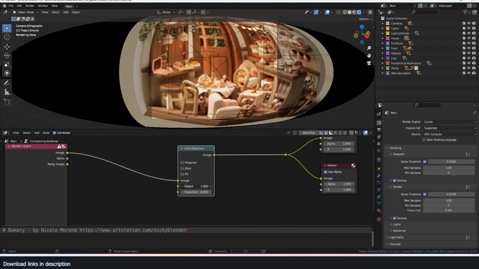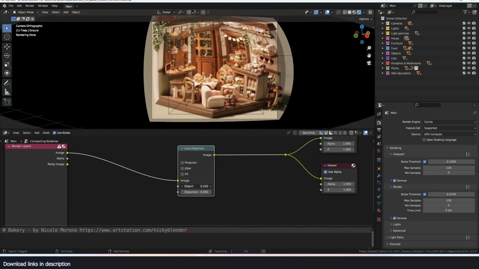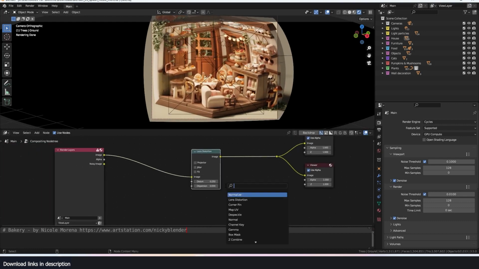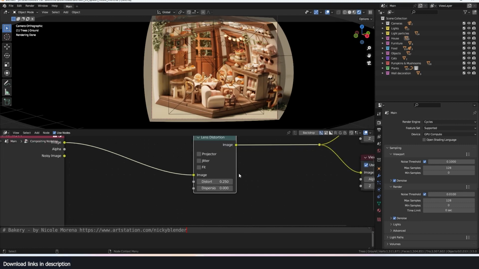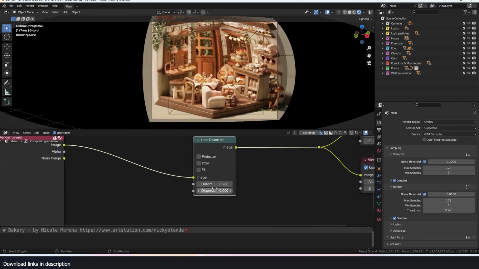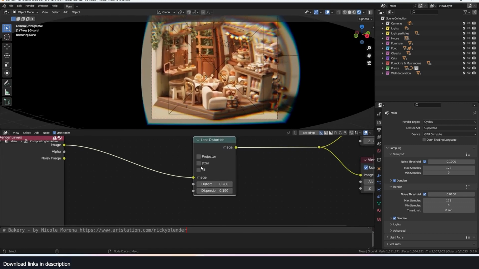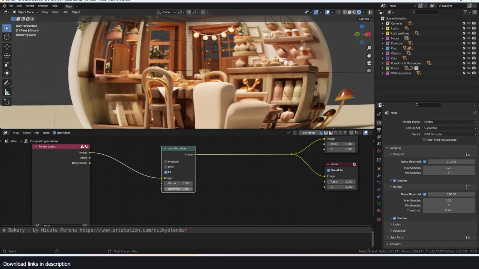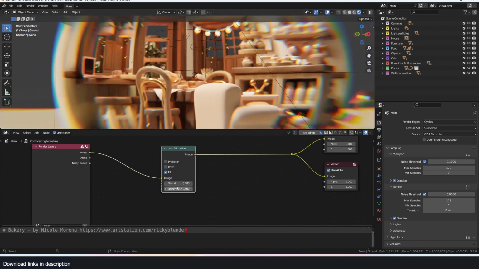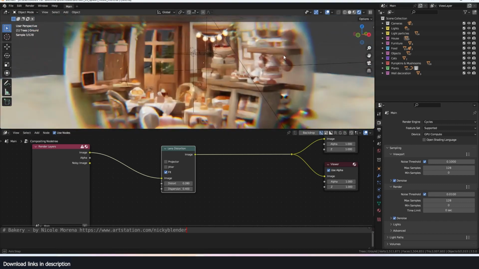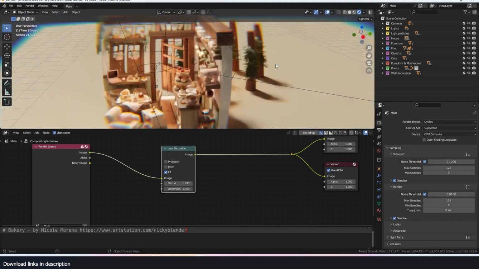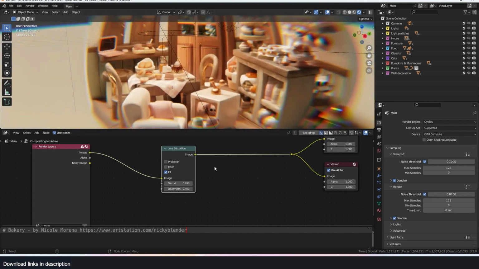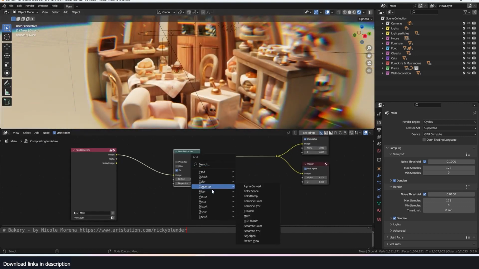I think it really shows off how this works. And you can add chromatic aberration. It's under the same thing. Dispersion, less dispersion. You can see that this is very, very interesting. What you comp is what you get. So I can do a lot of other things.